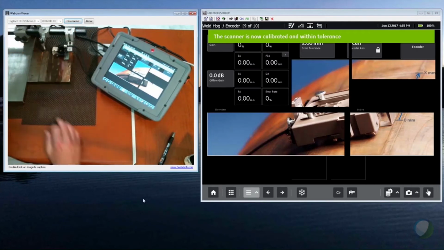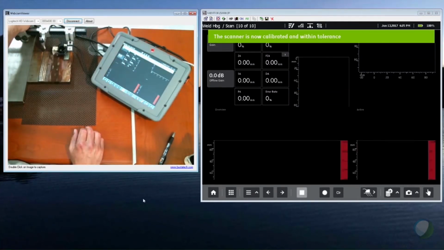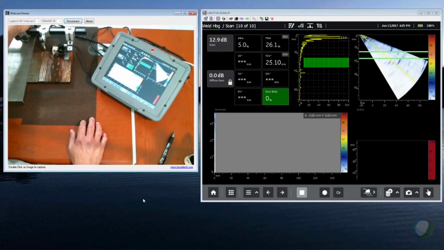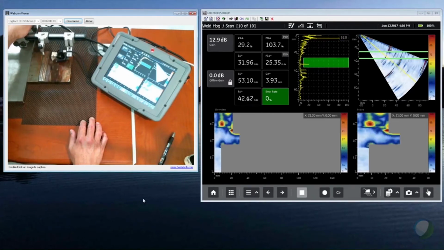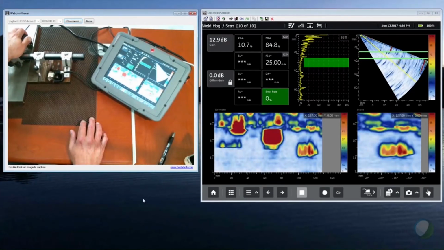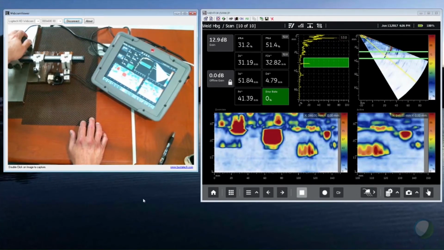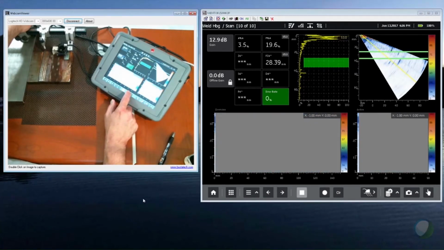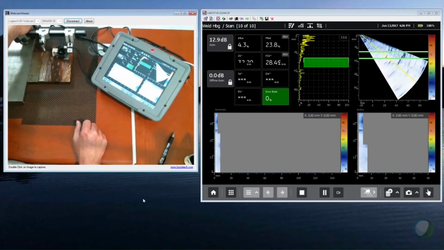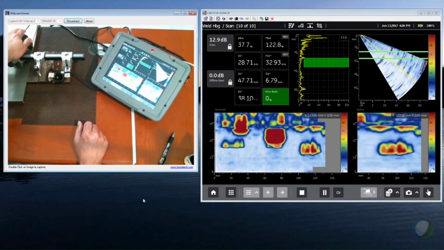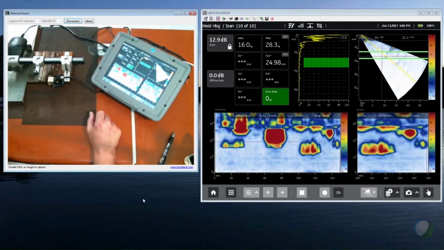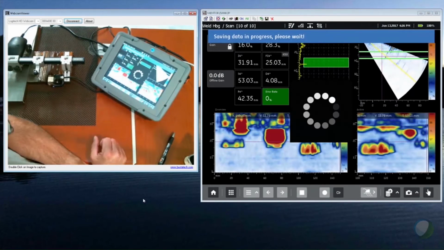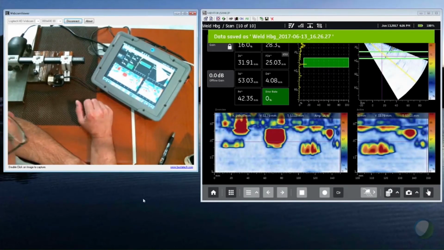I will drop the probe down on this part. And this is our basic inspection panel. Do my scan. Okay. If I'm making a record of this, I can clear. I can hit record. Do my scan. Stop recording. At this point, I can save my data if I like. And I can recall this scan later.